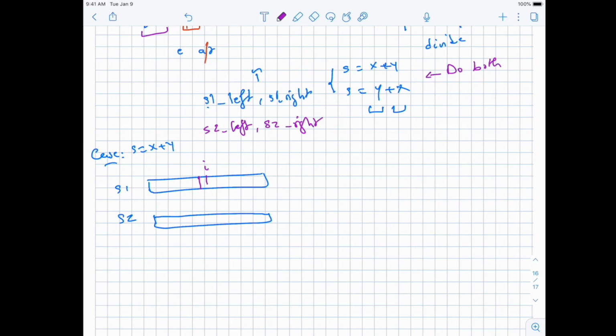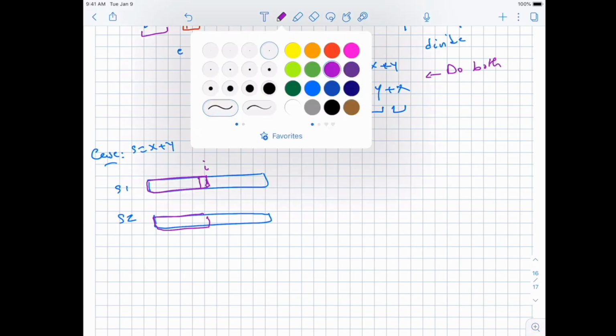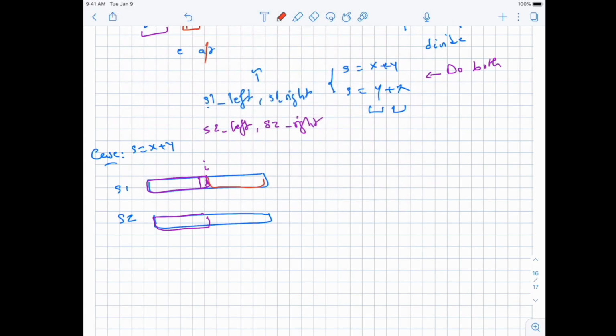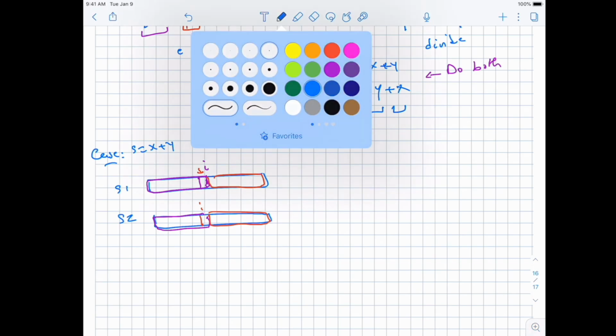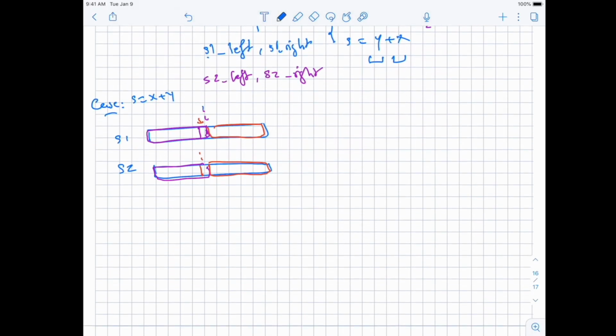So in that case, what should we compare against? Well, we should just compare this side against this side, of course after recursing, and then we compare this side against this side. So this is the I position here. This is the I position. So how do we do that? Well, we need to recurse on these two.